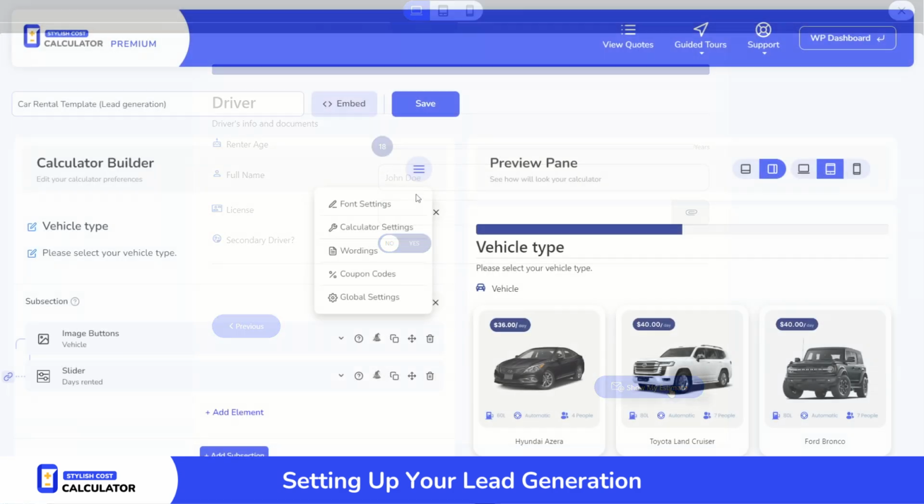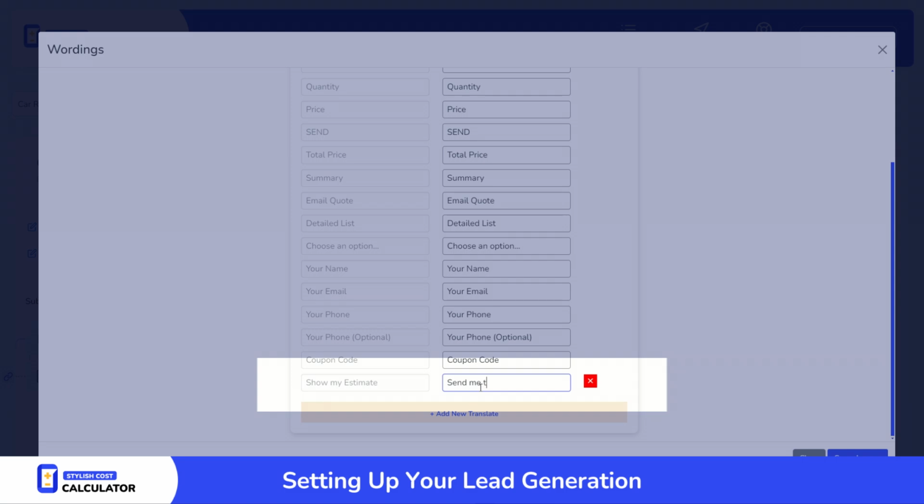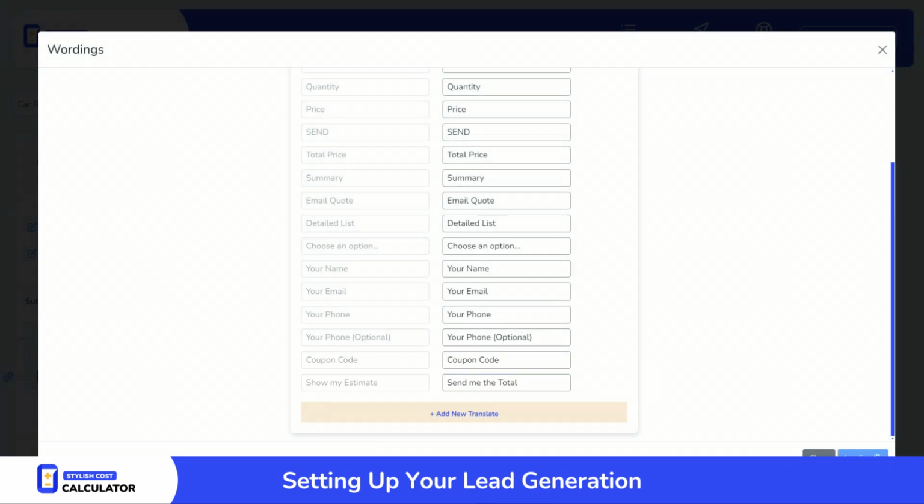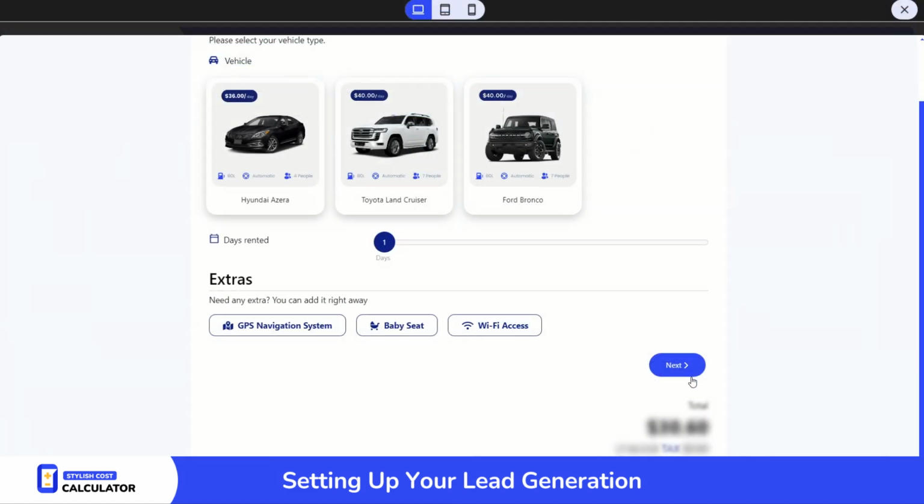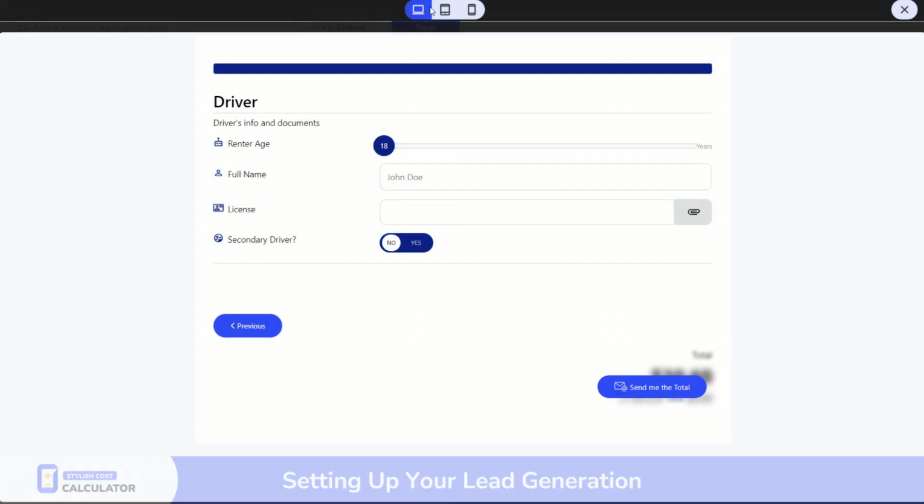Whichever option you choose, make sure to change the wording on your submit button to something enticing like "What's my cost?" or "Reveal my price." This encourages users to take that final step and provide their contact information.